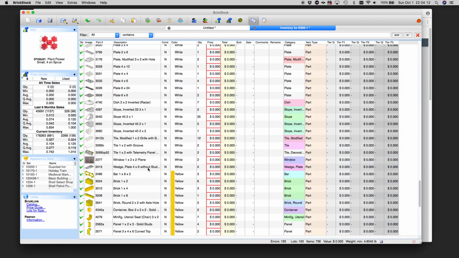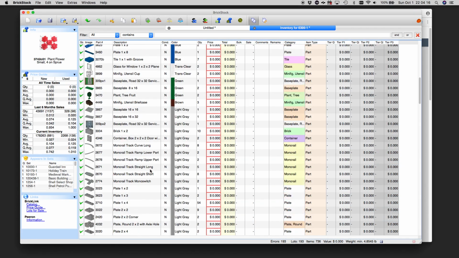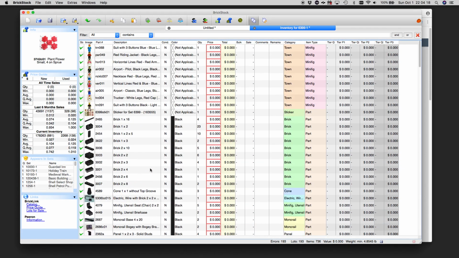And that's really it. You can just use the parting out function of BrickStock to piece back together a set from a big tub full of Legos. And it gives you an idea of what you're looking for as well as exact quantities, and that way you can verify that any used sets you have are complete.